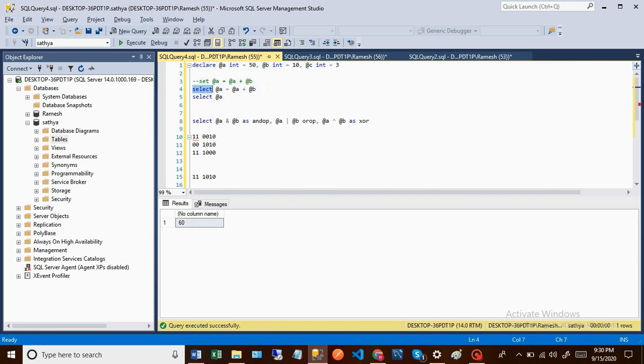But what is the difference between set and select statement? So the difference is select statements allows multiple assignments, but set statement allows only single assignment. Okay. So here we are assigning addition operation result to a variable. Okay. So you can do like this also. You can test.